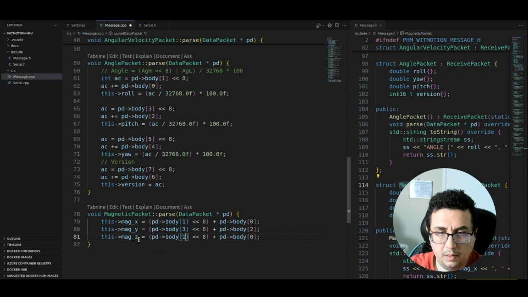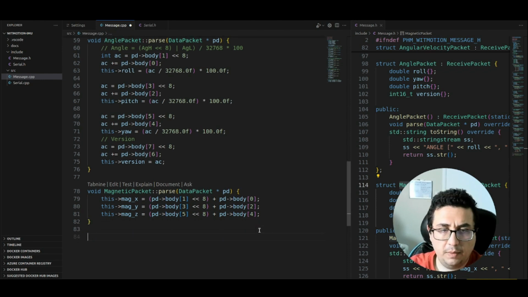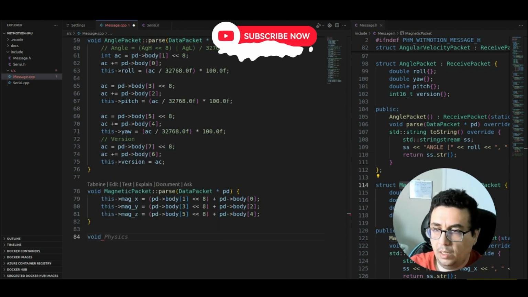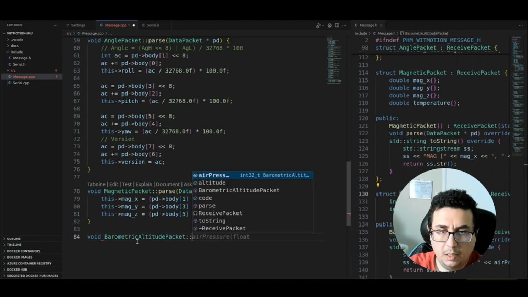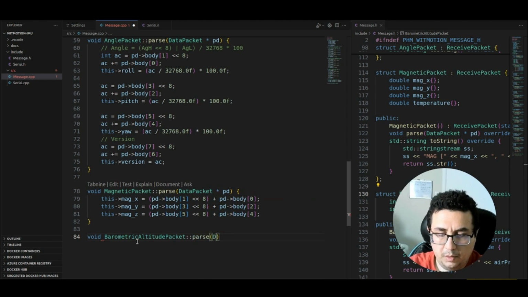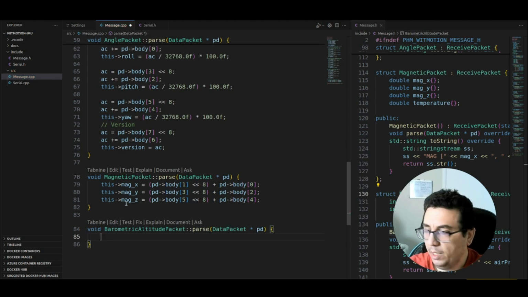Z and 5 and this one 4. Yep, and we have everything here. The next one is barometric altitude one, so it will be barometric altitude, parse data packet PD.